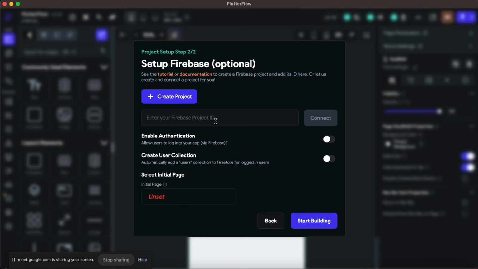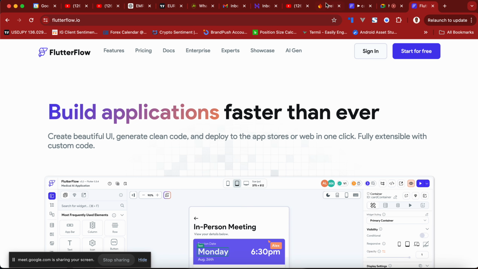Right now, because we're going to be using Firebase for this application, we're going to be connecting our Firebase ID here. We can actually do this in several ways. We can do it now, or we can do it later on. But for this tutorial, let's just go ahead and do it now. You can also start your project on FlutterFlow and not get this screen. I will also show you how to do all those connections later on.